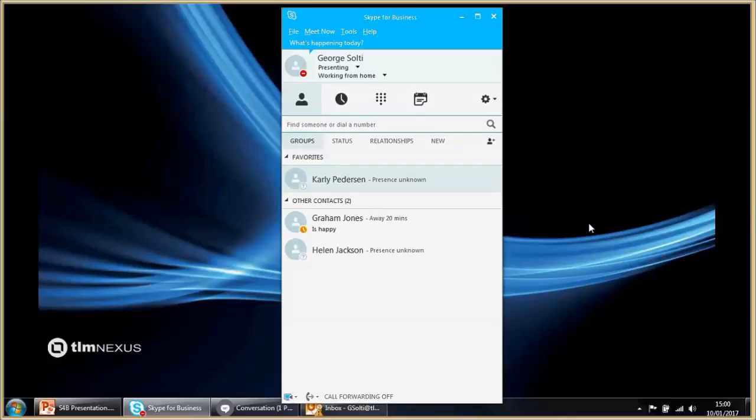You can quite easily see who is a current Skype for Business user and who is potentially just a contact or a standard Skype user by what you see on the screen. So out of the 3 people I have in front of me, I can tell that Graham is currently the only Skype for Business contact I have set up. And the reason I know that is because it tells me when he was last active on his computer. He's been away for 20 minutes now. And also there's a little icon there displaying what presence he's got.